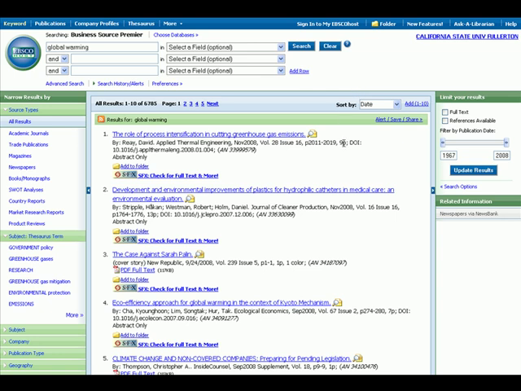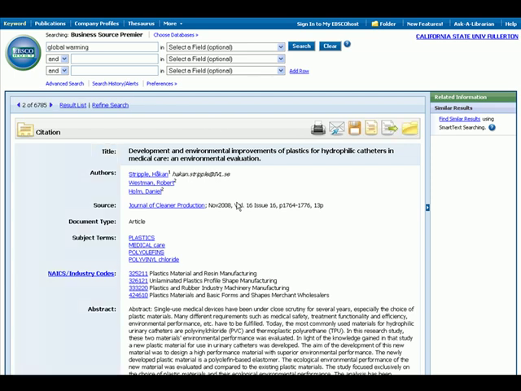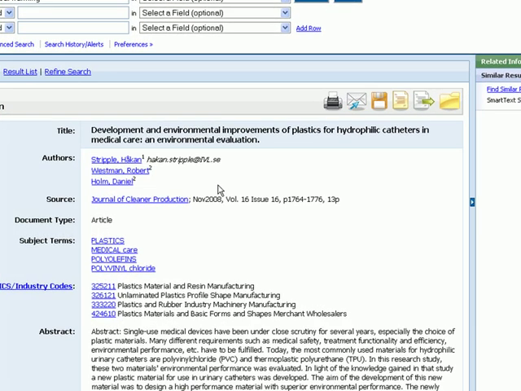Here is my results list. I'm going to look through these and try and find some articles that match what I'm looking for. This one looks good, so I'll click on the article to bring up the abstract. And if I decide to use this, I'll need to put an APA citation in my reference list. To get that citation, I just click on this yellow piece of paper.